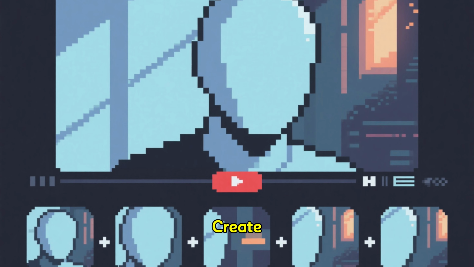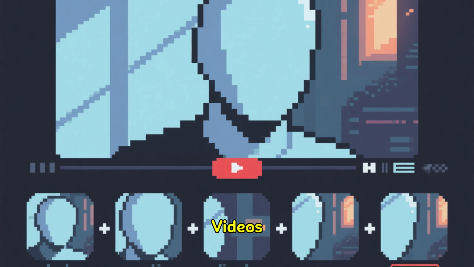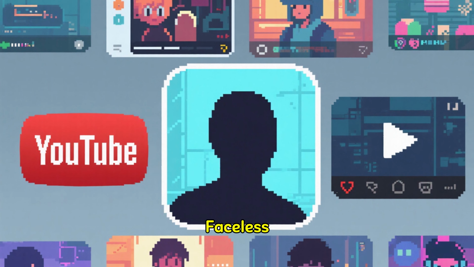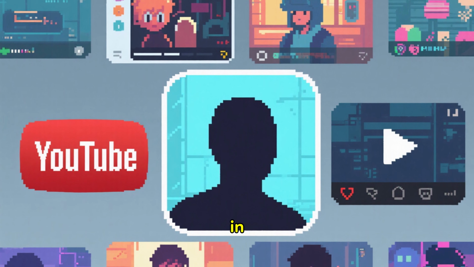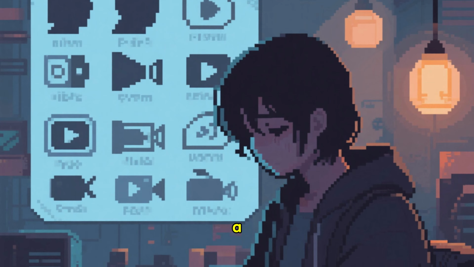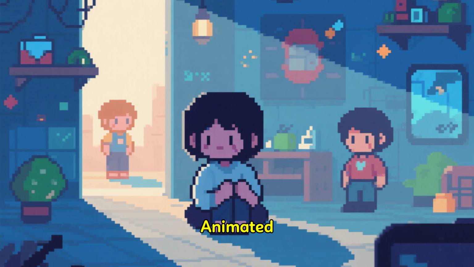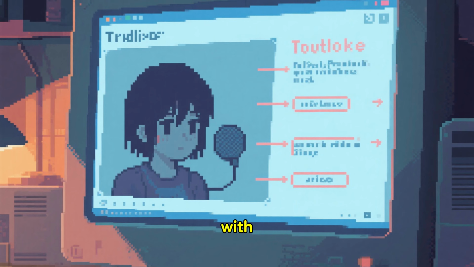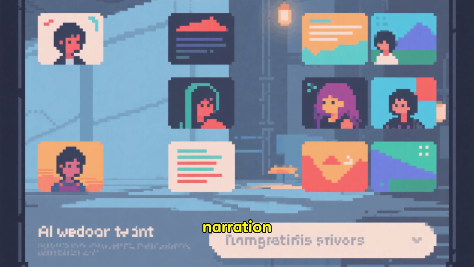Step 4. Create faceless or low-effort videos. If you don't want to be on camera, no problem. Faceless YouTube channels are blowing up in 2025. Here are a few formats that work well: animated explainers, stock video montages, screen recordings with voiceovers, slideshows with AI narration.